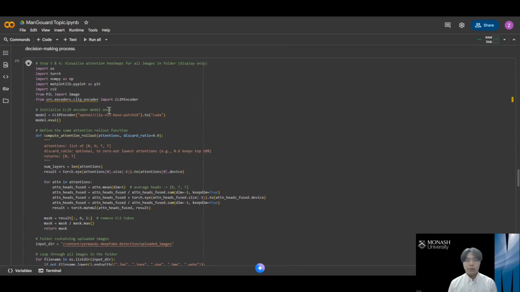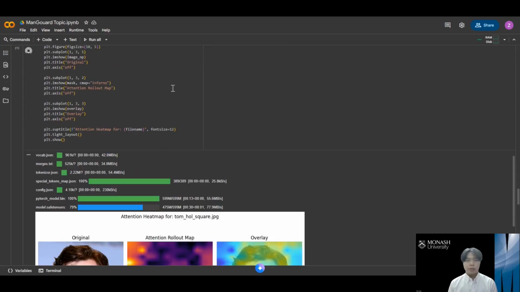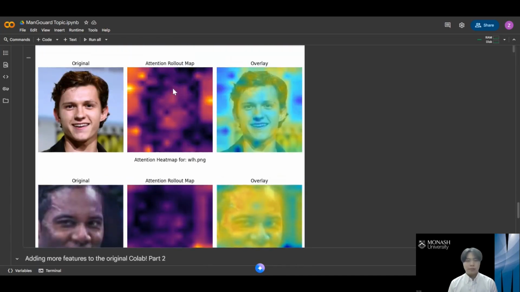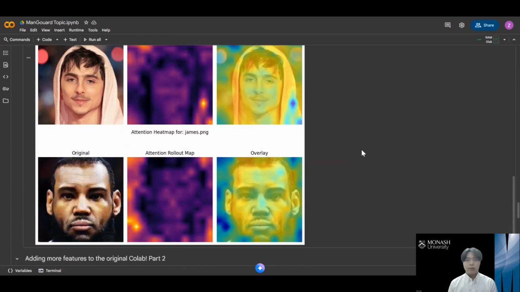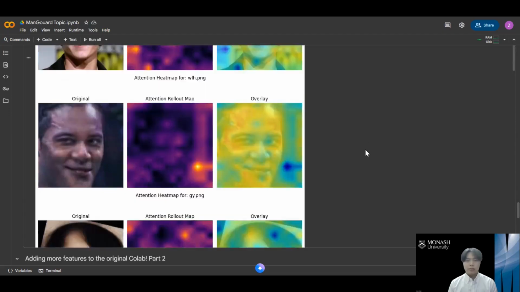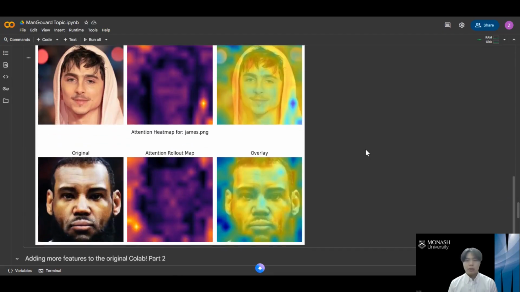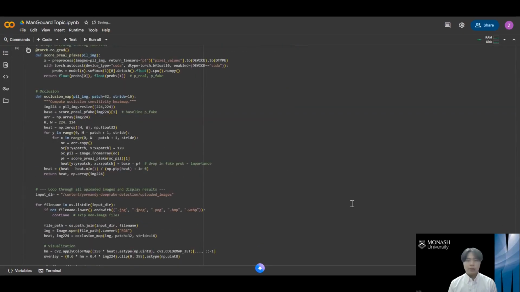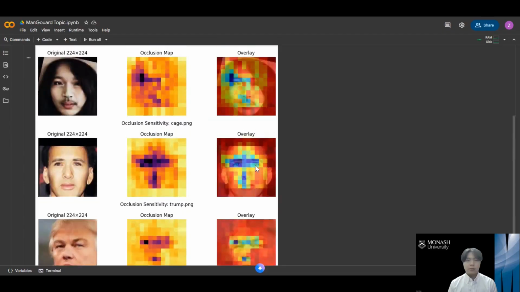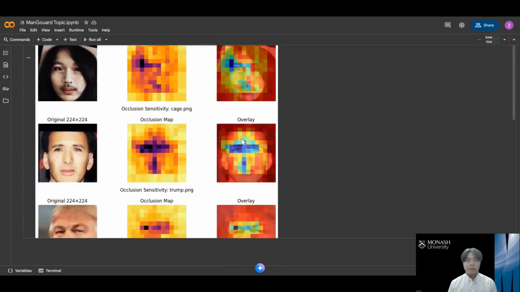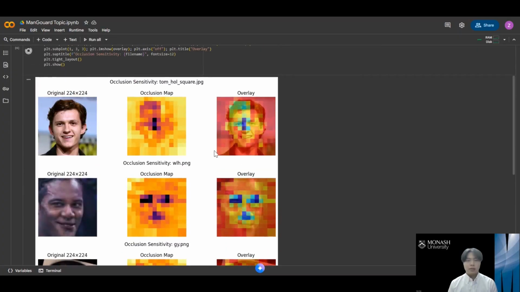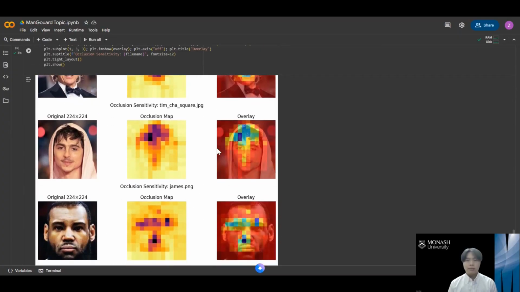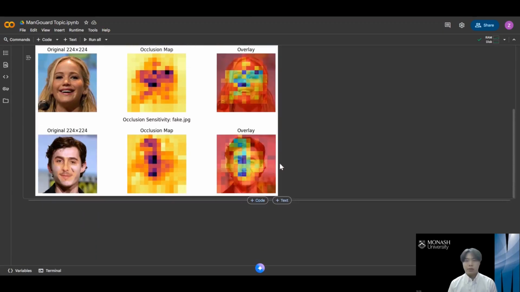We can also run the attention heat map. It will give us an image of where the model is focusing on and overlay this onto the original image. Brighter areas are where the model is focusing. The background has a lot of spots because there are some artifacts or compression. Similarly, running the occlusion sensitivity, it will also give us an image showing where masking will affect the confidence of the model. In this case, darker areas affect the model confidence more, meaning the model relies on these areas to detect deepfakes.